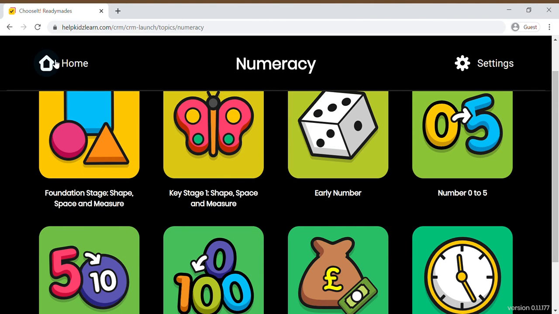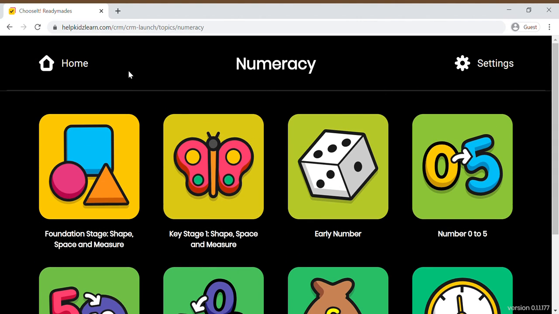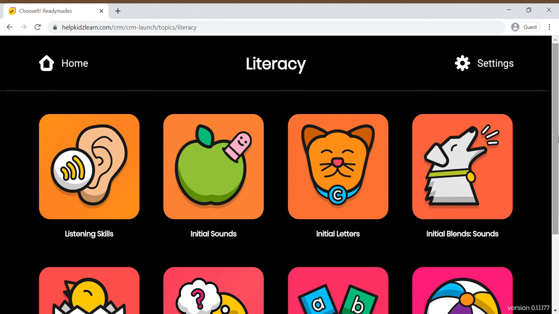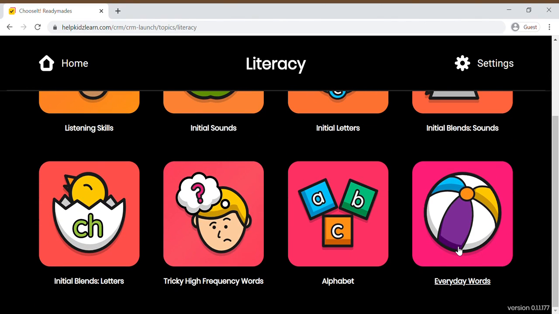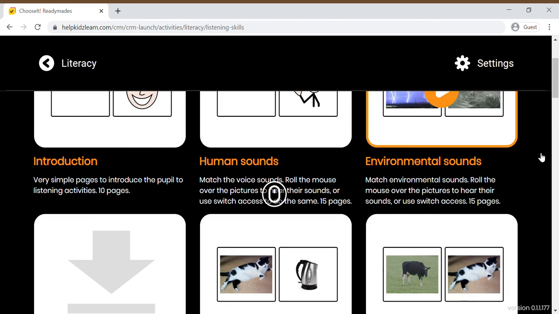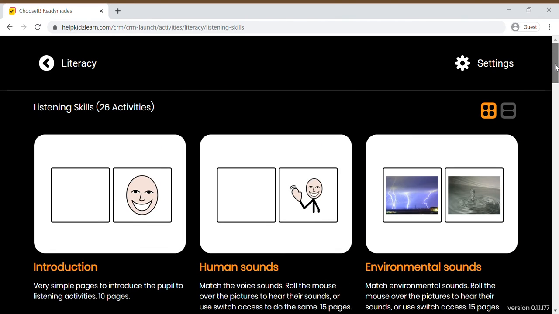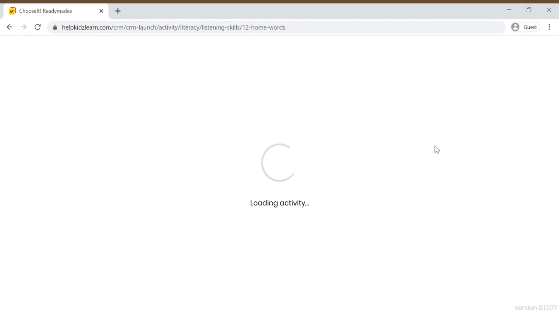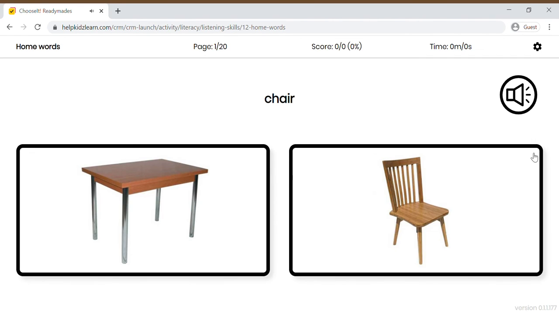Then we've got, let's go home. Literacy, again, sounds, letters, everyday words, learning skills, lots of things, lots of options. Duck. Chair. We need to find the chair. Table. Again, doesn't do anything if you select the wrong answer.